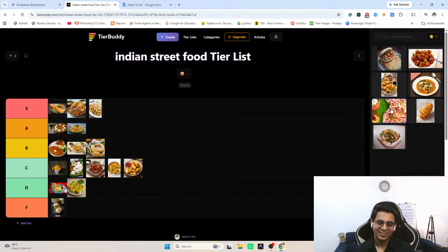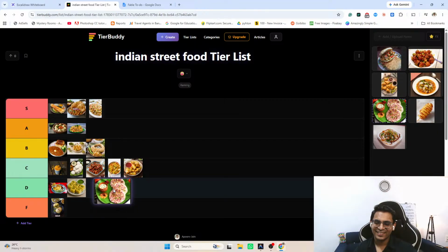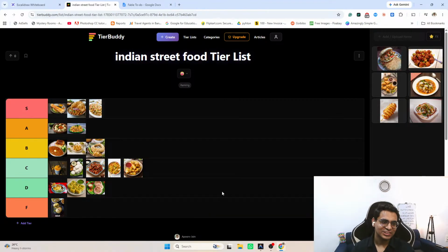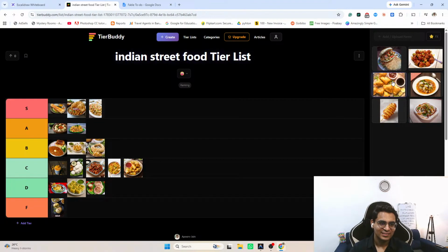Okay, cool. Uttapam. C. Yeah, I would say D. D. It's fine. I also don't like Uttapam much. It's fine. I can eat it sometimes with a nice chutney, but not a fan. It has the same taste in every bite. Nothing new.